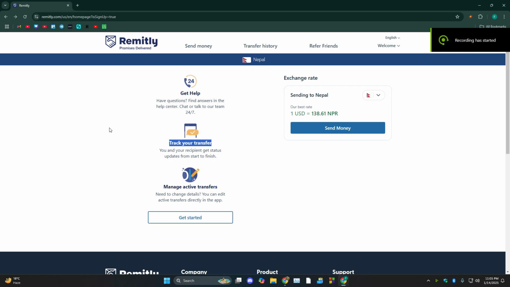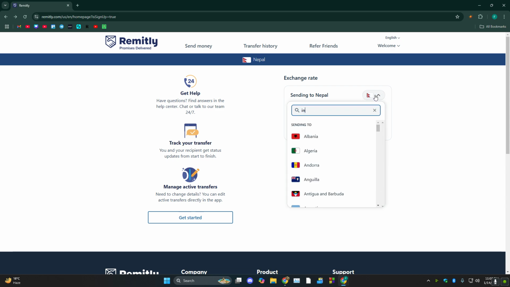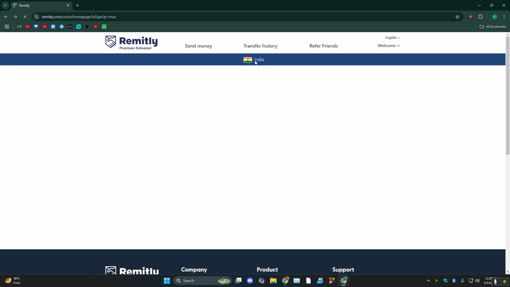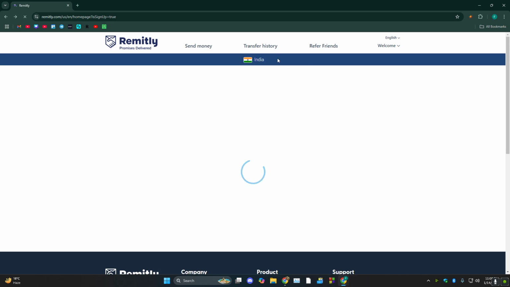Today I'm going to show you guys how you can send money from USA to India from Remitly. So at first what you need to do is head over to the Remitly page and you'll see something over here that says sending to Nepal. You need to click on this icon over here, search for India, just like so, select India, and then you need to wait until over here it says India, like you need to wait for this page to load up. As you can see, it has loaded up.